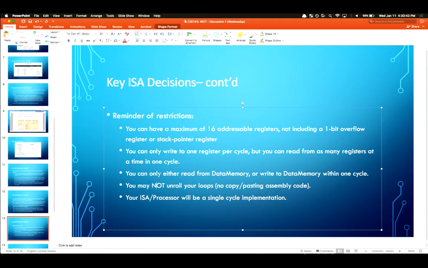You can only read and write 1 byte because the data path is 8 bits. The bus line going to data memory is only 8 bits wide, so you can only read and write 1 byte. You can't unroll your loops. What does that mean? You can't just copy paste your assembly code 8 times if you're looping 8 times. That's just going to make it really ugly. Your instruction memory is going to be massive.